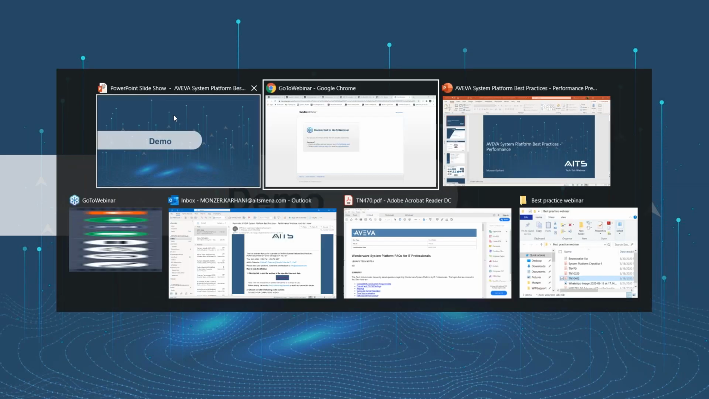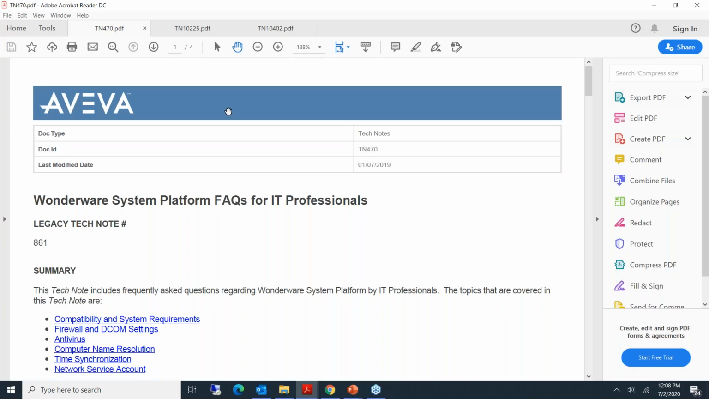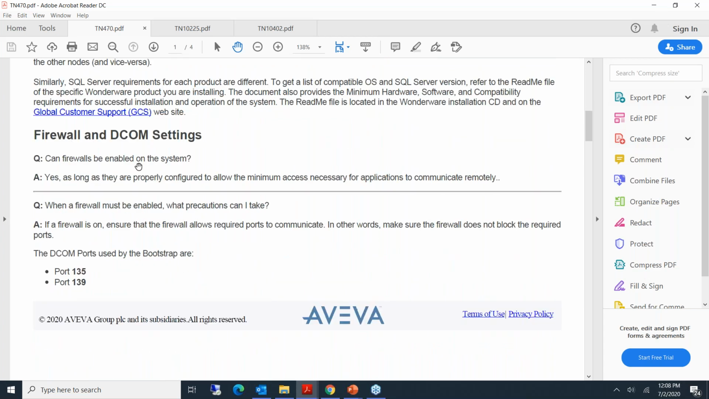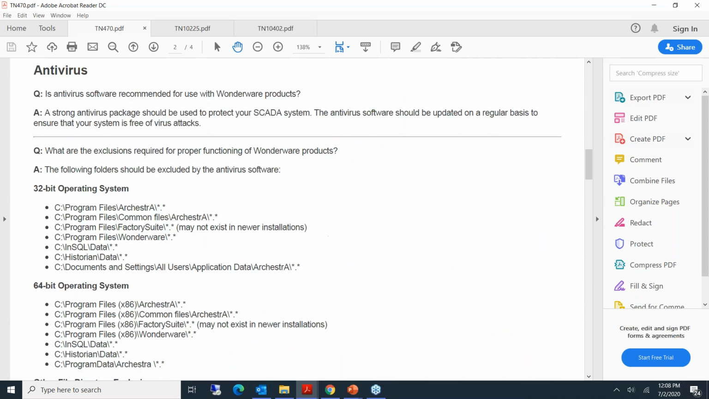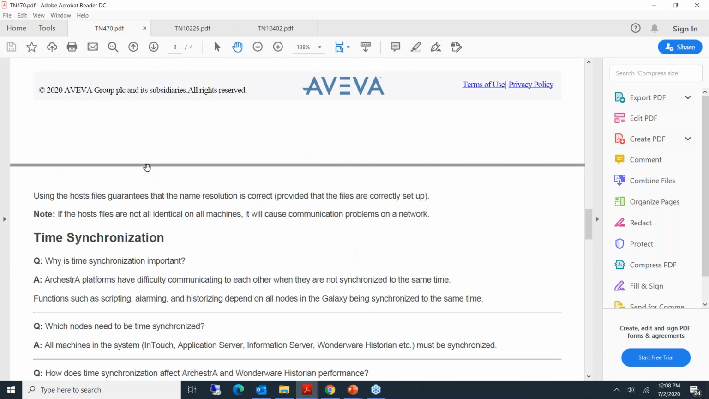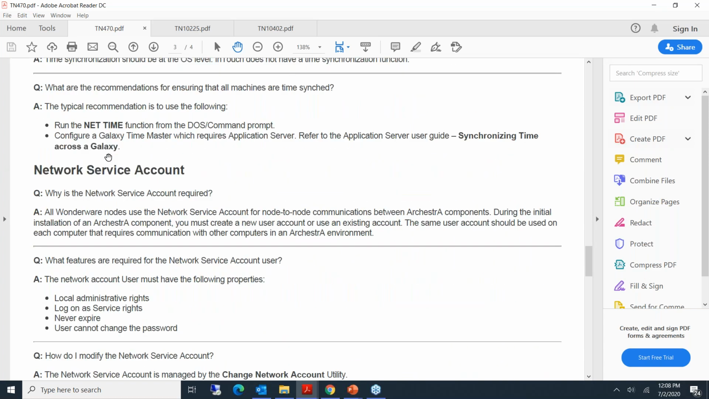So first, I will show you some technotes that are very good to follow before your installation. There is technote number 470. This technote will show you the compatibility and how to check your system. This is a very good one, about the time synchronization. It's a small FAQ.